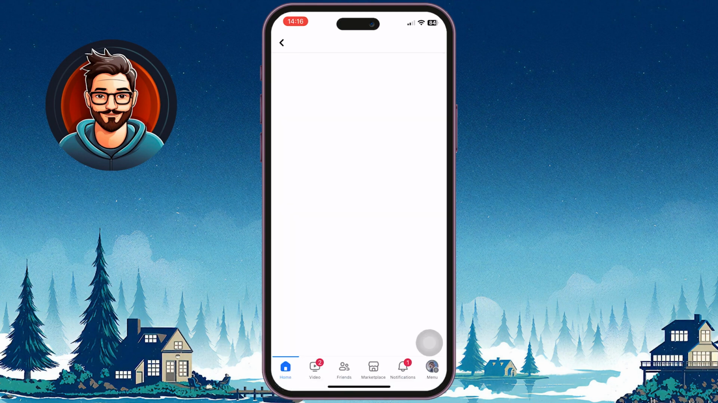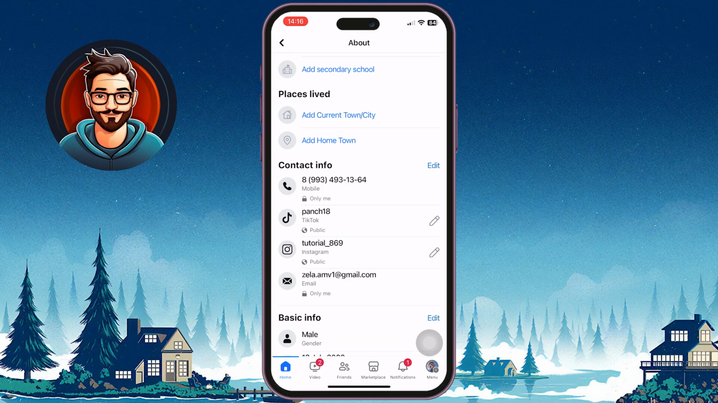Tap on Save and that's it. You have successfully added your Instagram link to Facebook.